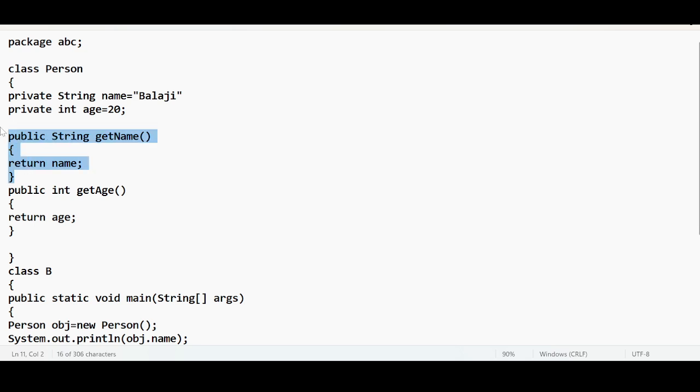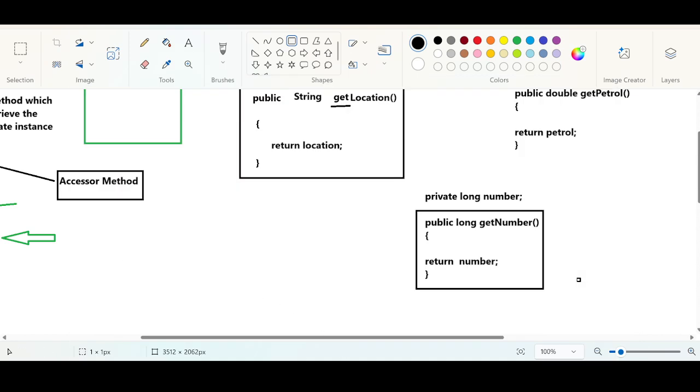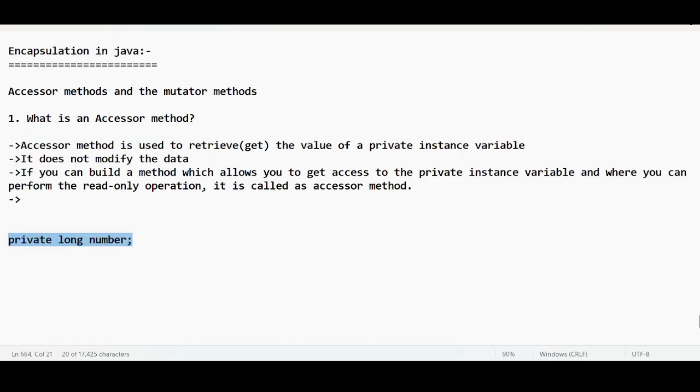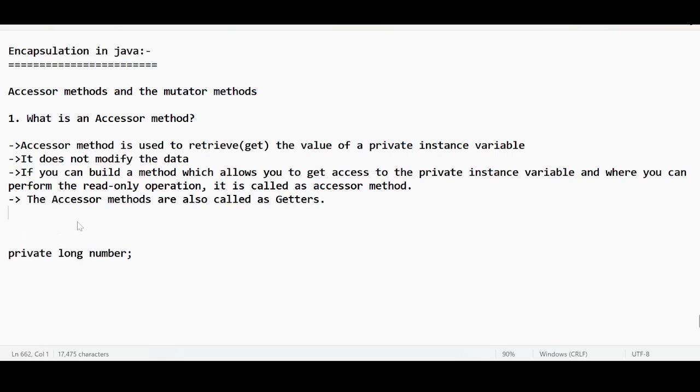That method is called as what? Accessor method, and they are also called as the getters. Remember this one. The accessor methods are also called as getters. How to design the accessor method?